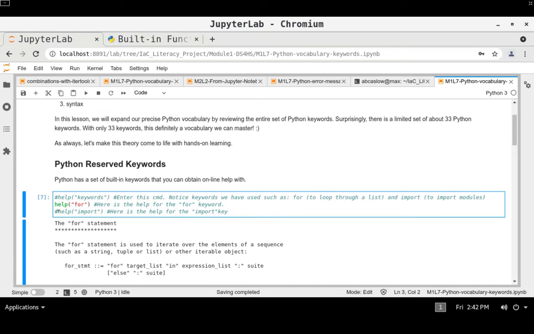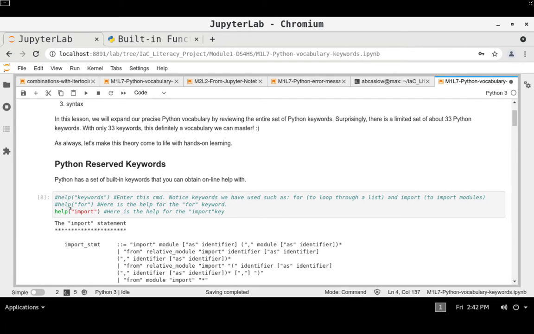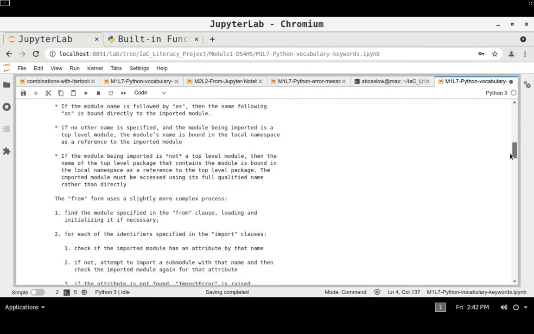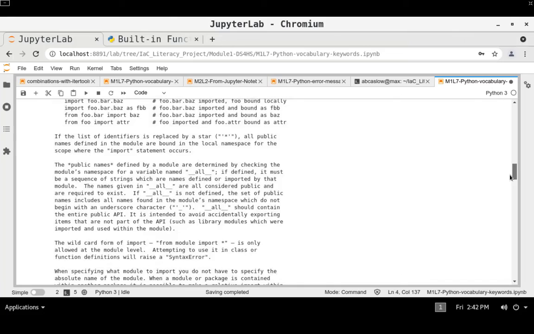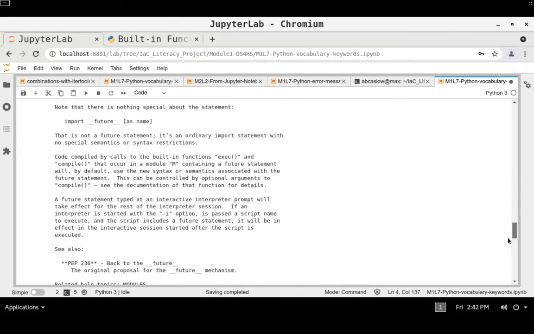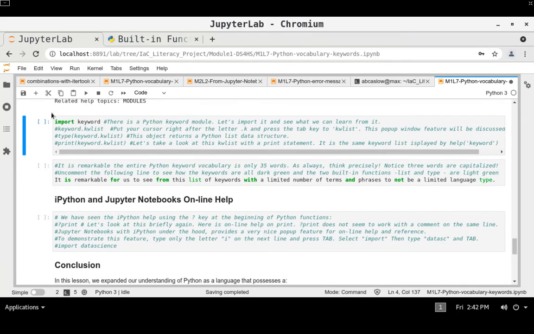Then same thing here with the import keyword. Let's comment that out, boom, and it gives us a description of the import keyword, and it's very helpful. Wow, that is one long description. Now, here's the import keyword. So let's import it and see what we can learn from it. Boom, we imported it.